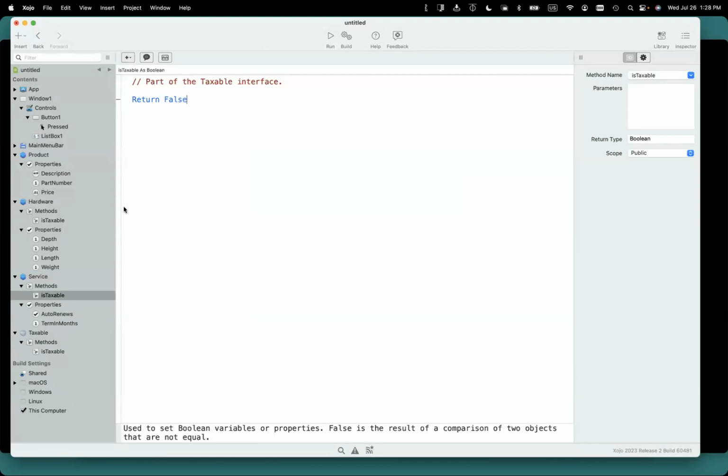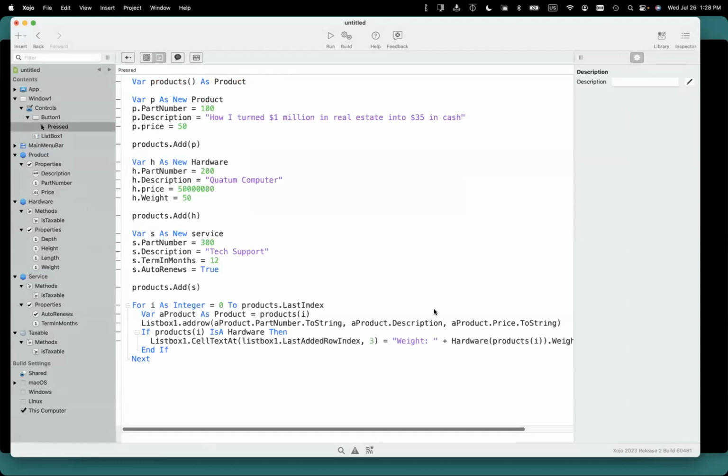Okay. So they both now have this method. And the real benefit here comes from being able to generically refer to these methods. For example, let's say we go to our button again, and let's go to our loop. And what we want to do is call the taxable method if this thing is part of the taxable interface. If it implements that interface, that means it has this method, and we can generically call it.